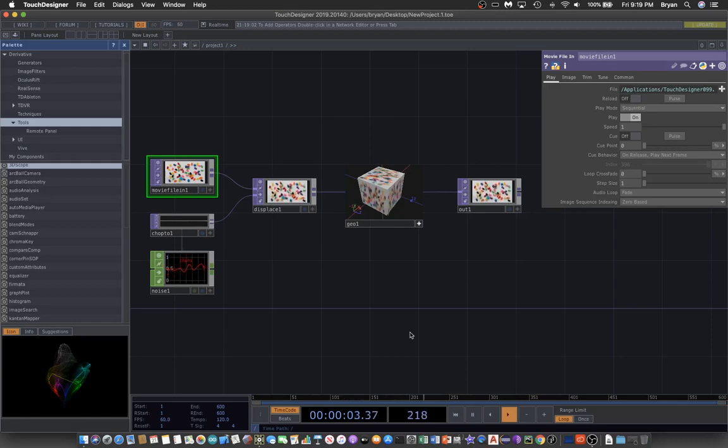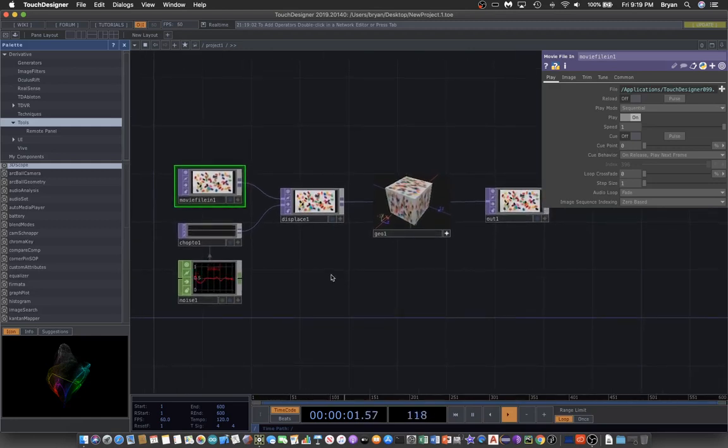Hey guys, so in this exercise we're going to start to work with sound audio. In the first couple of exercises, we can import a number of external sound files such as the M4A or the MP3 into TouchDesigner for experiment.